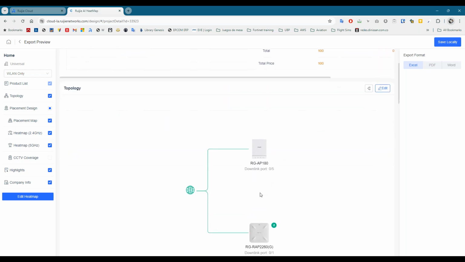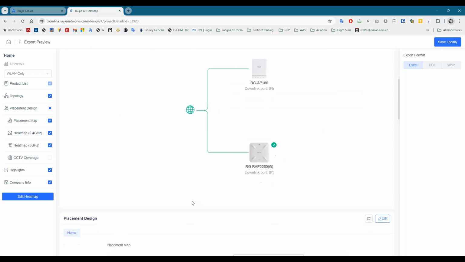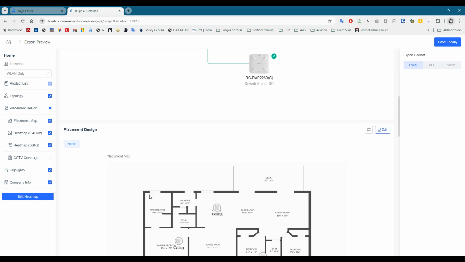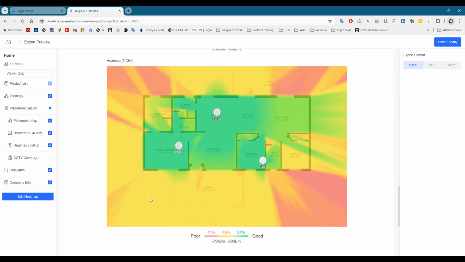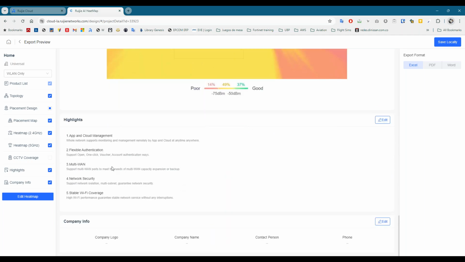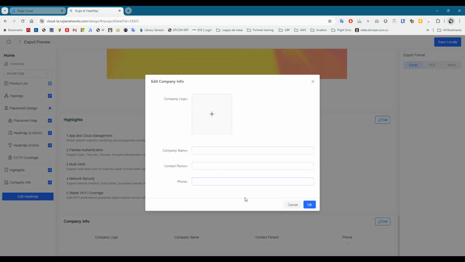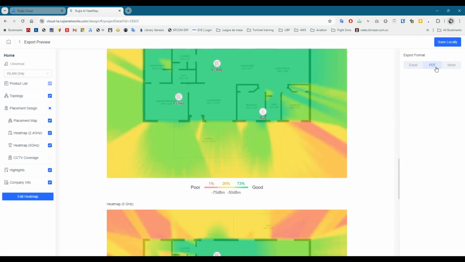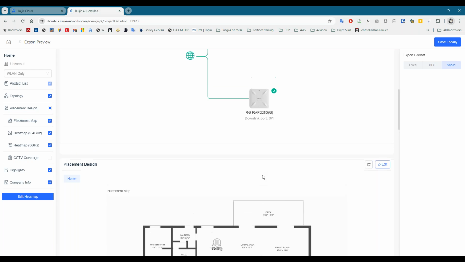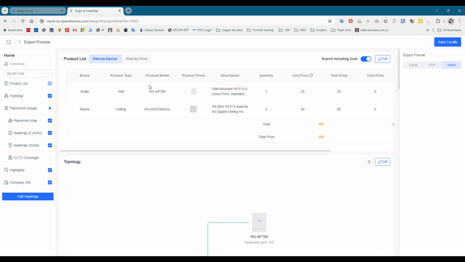As you can see here, we have some kind of topology design. You are going to have a full report. It's going to give us the placement map, the heat map in 2.4 and in 5 gigahertz, the highlights as well, the flexible identification, the app and cloud management that Ruijie provides with a free license, multi-WAN, network security, etc. You can even edit and put your company logo here, the company name, the contact person, and it's really easy to export it because you can export it in Excel, PDF, or Word format. So as you can see here, it's really nice.